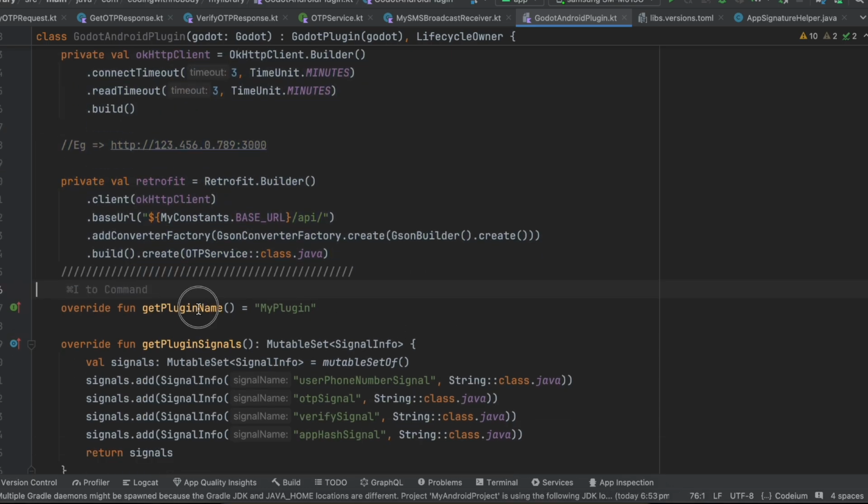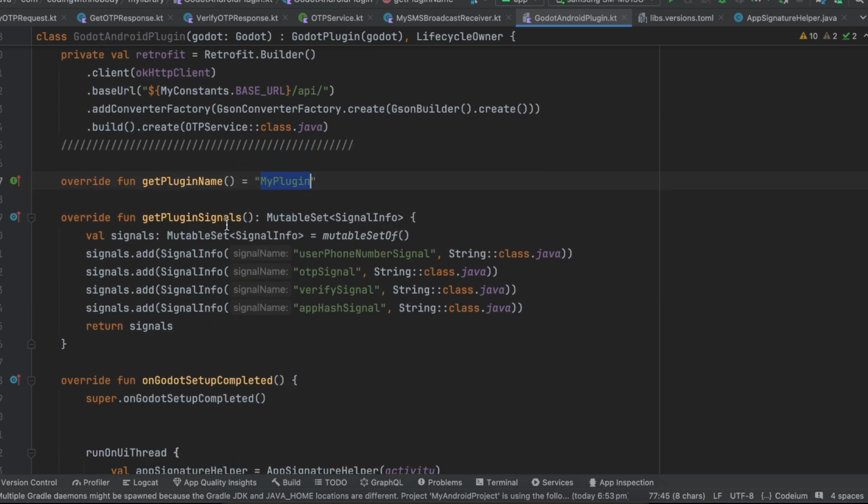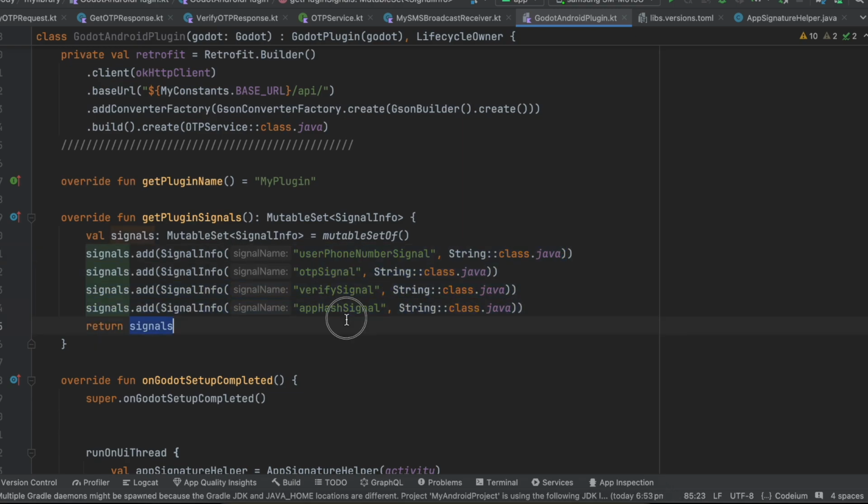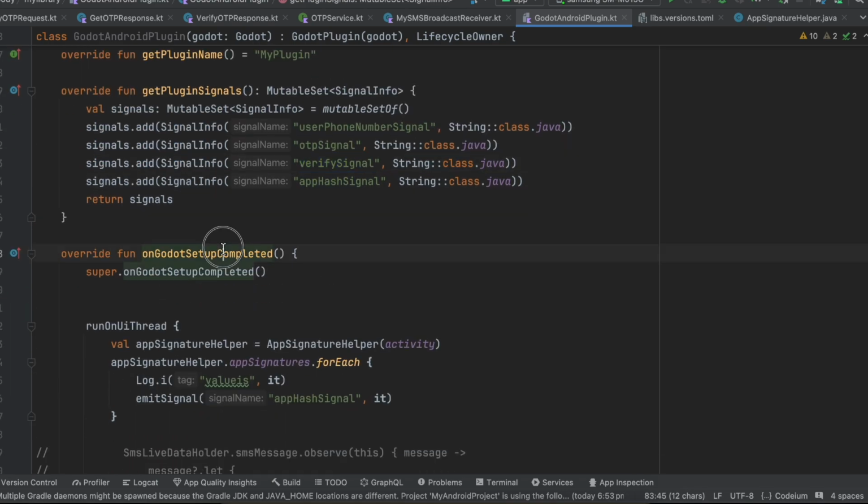Here we override this method called get plugin name. So this is my plugin name. Do remember this name because we will be using this in a lot of other places as well. And here we override another method called get plugin signal. So these are all the signals which I'm sending back to Godot side. So one is for app hash, one is for user phone number, one is for OTP, and one is for verifying it.